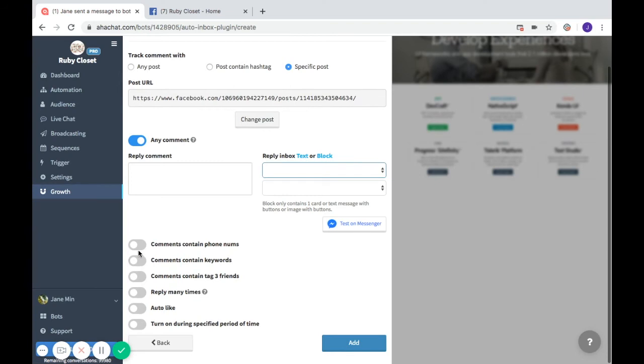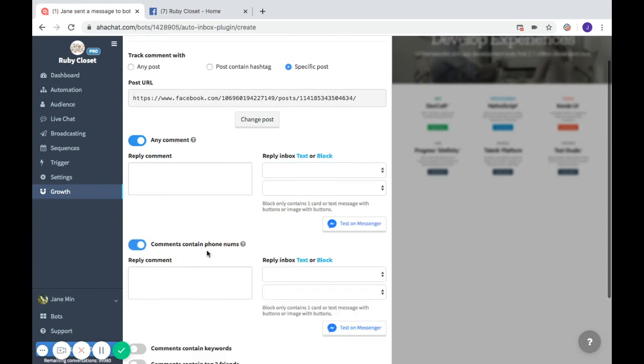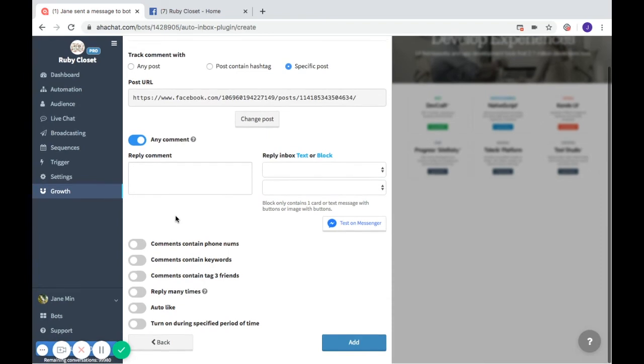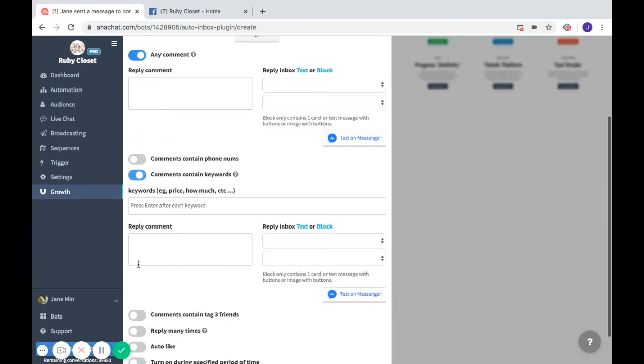And next is the comments containing phone numbers. So it can easily be filtered. Just the same, you have to enter the reply to that kind of comment. Next is comments that contain keywords. So just enter the keyword first. For example, here the price or how much, etc.